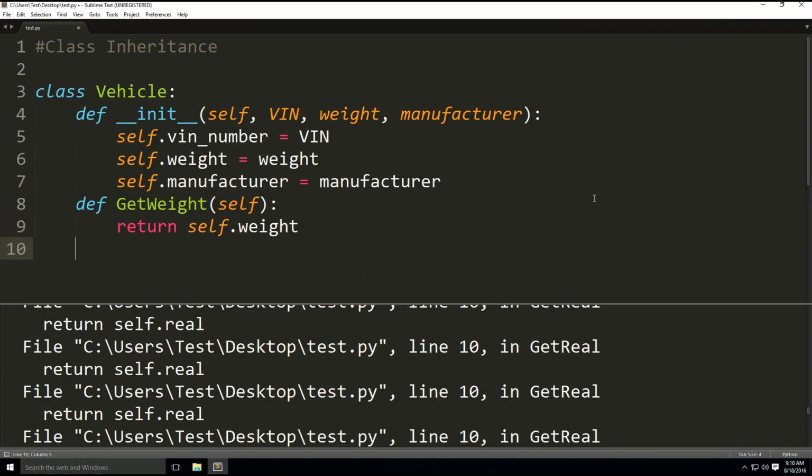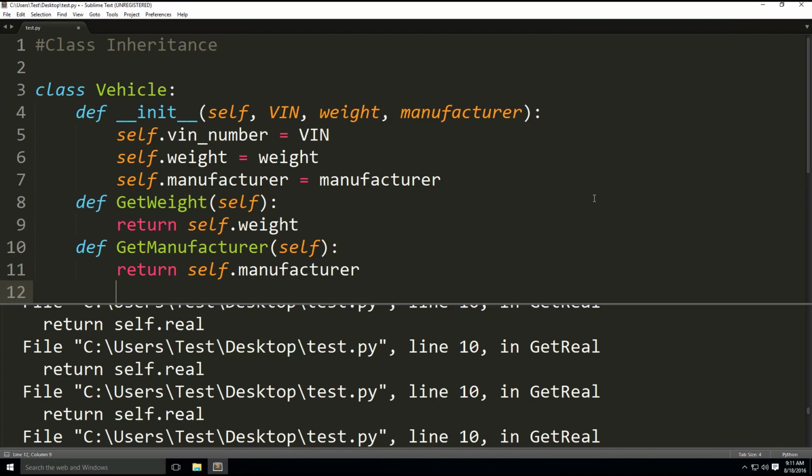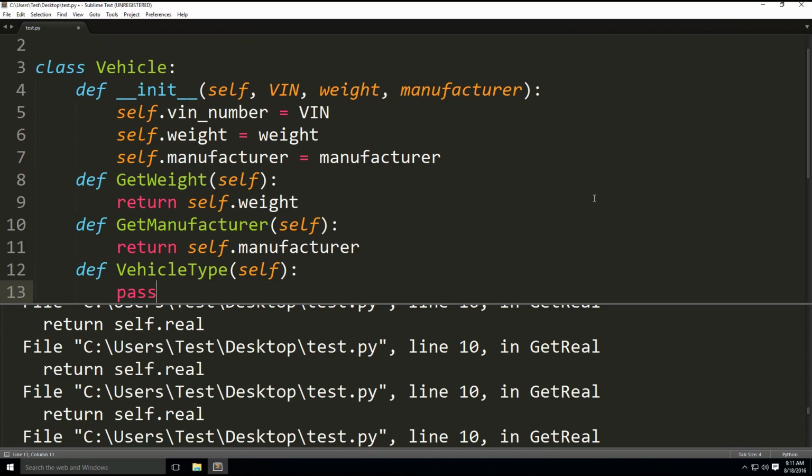Alright, so we have self.weight, we're going to define get manufacturer, with the attribute self, and return self.manu. There we go. And now we're going to have this vehicle type, which is going to be overridden by our car class. So let's do vehicle type, self, and then we're going to say just pass.